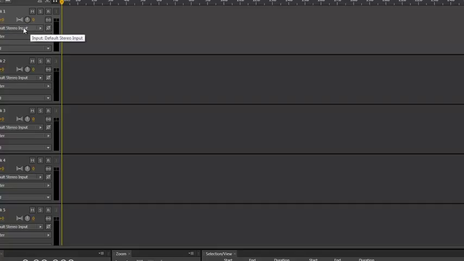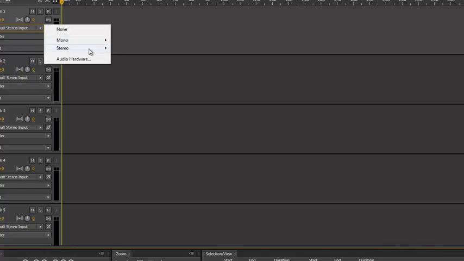This right here, if you have an input like an interface or something like I do, you would click this mono, and then you would select which one. I have the M Audio Fast Track Pro. Whichever one your microphone is plugged into, that's what you would select.